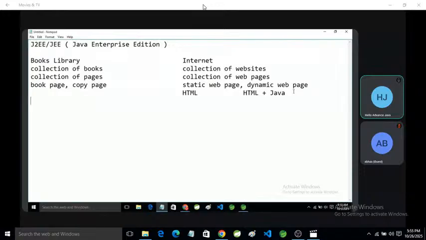Second thing, the website and web application works on client and server architecture. Okay, we need a server, we need a client. On the basis of this concept in architecture, we can access any website.